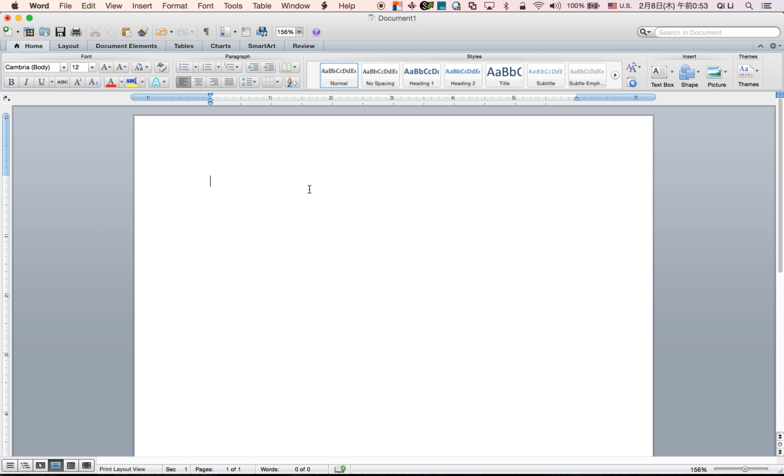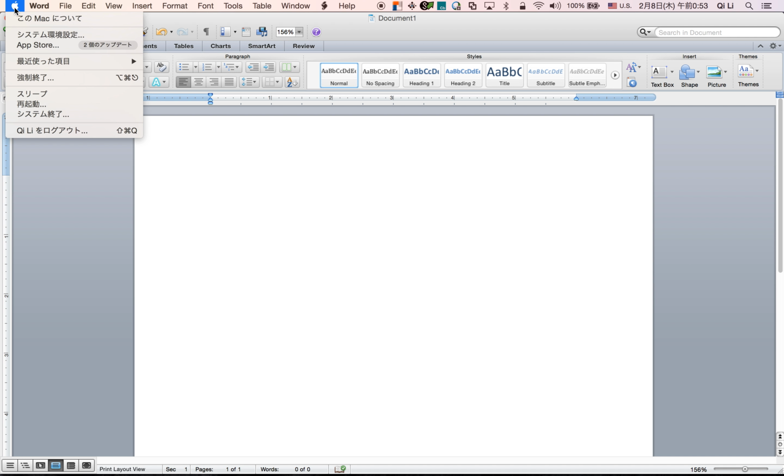Today I would like to do a simple demo of how to use your voice to input in your MacBook rather than use the traditional keyboard input. In order to use the voice input, it's quite simple. Just click the Apple icon in your MacBook.